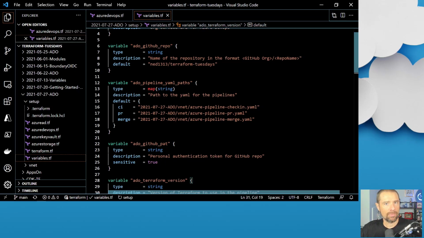Awesome. Now, I did mention that I'm going to be stashing a file from one pipeline and then using it in the next pipeline. So that's another thing that I had to set up. I had to add some additional Terraform variables in here. So let's take a look at that.